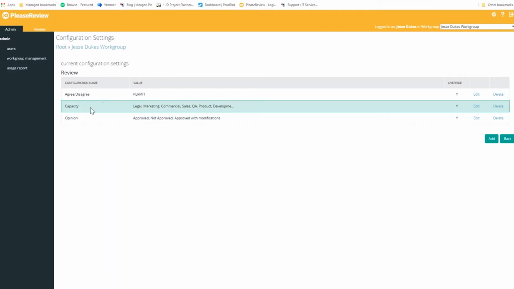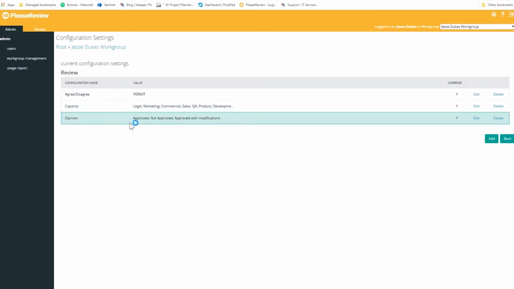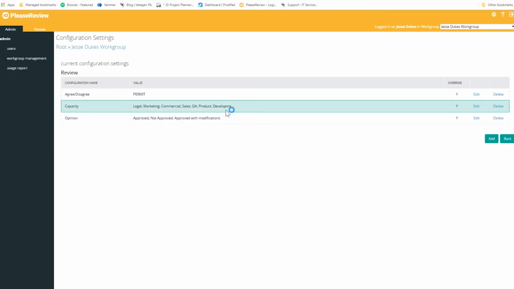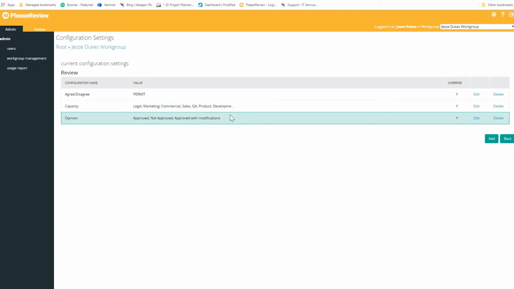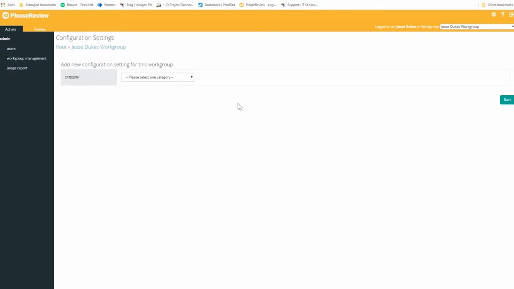So the capacity and opinion are a couple of changes that came in with 6.4. So any users using 6.4 and above will be familiar with what these are. Other great points of data capture in your review process. But now I'm going to show you how to add some new review metrics to start with. So very, very simply, select add. You'll be presented with this drop down. Choose the review option there.